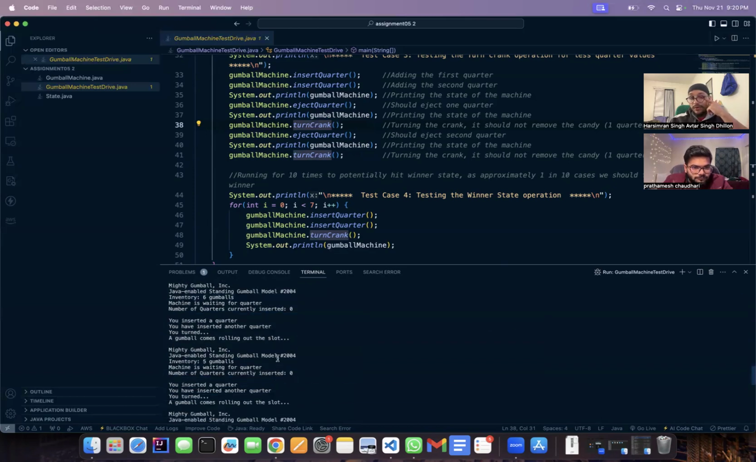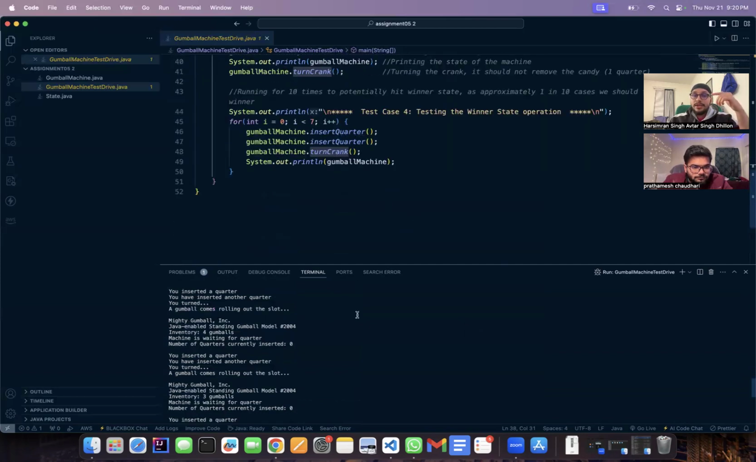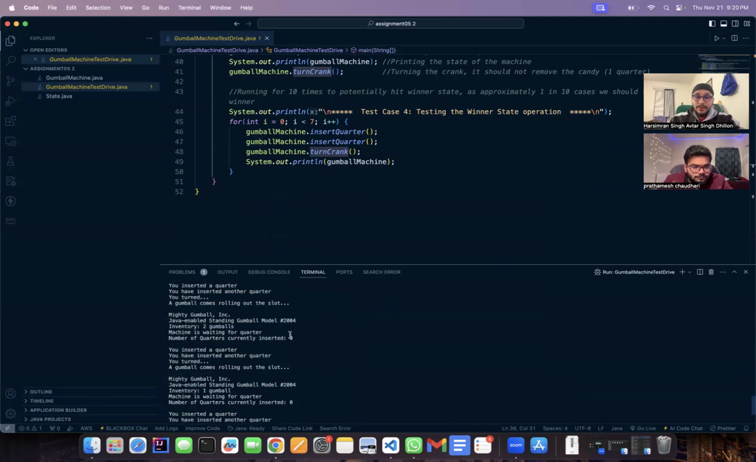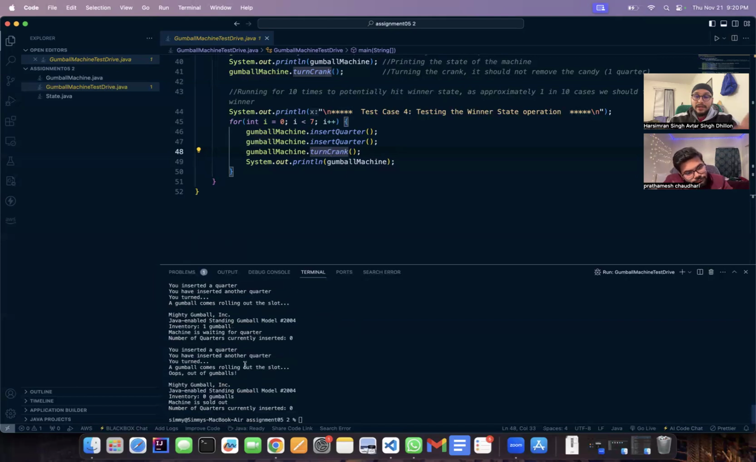So this is test case 4 where we are going to iterate a for loop to check if we don't get any winner in the previous scenario, we can just try to find a winner over here. So for 7 iterations, it will just try to insert 2 quarters, turn the crank, insert 2 quarters and turn the crank. Basic operations. In this scenario, everything went well, but since we already got a winner, we won't be able to get another winner in this scenario. But as you can see that we ran out of gumballs, the machine said we are sold out, so we can't give you the gumball.